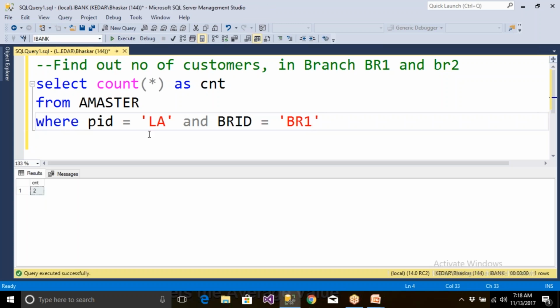It is going to take out LA, and both conditions must be true. You have 2 people in branch BR1. When you go to branch BR2 for loan people, again 2. For branch BR3, loan people are again 2, and for branch BR4, loan people are 4 here, not 2. Like that you should be able to perform operations like this.